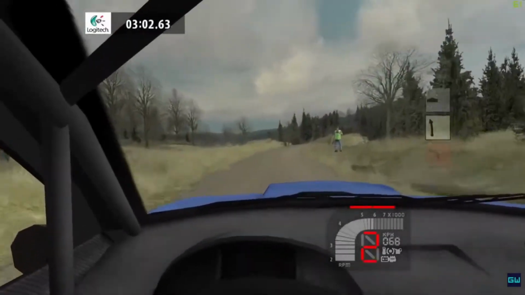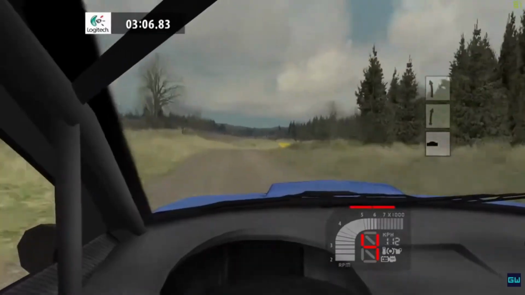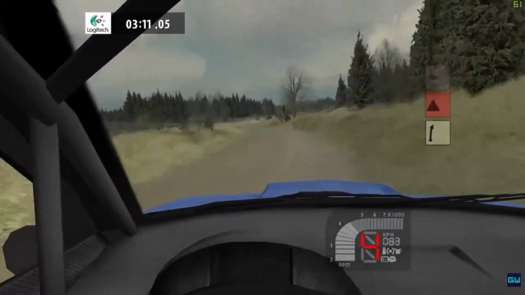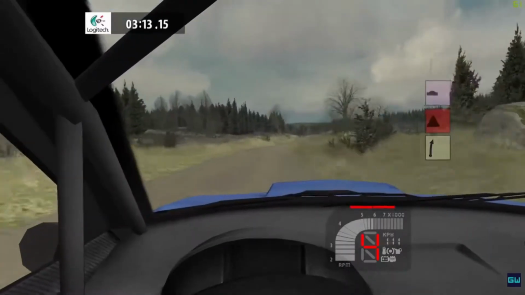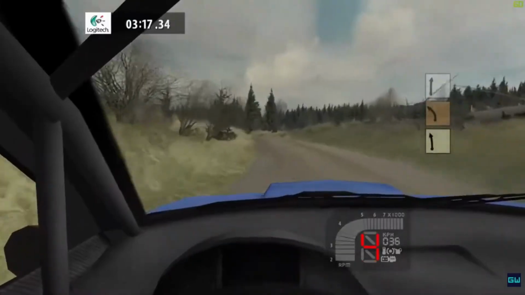Richard Burns Rally is one of the greatest sims of all time, but the most challenging part about the game isn't the unforgiving handling. No, it's how to install the game. In this video, I'm going to show you exactly step by step how to do it in a really quick and simple guide. Let's get straight into it.